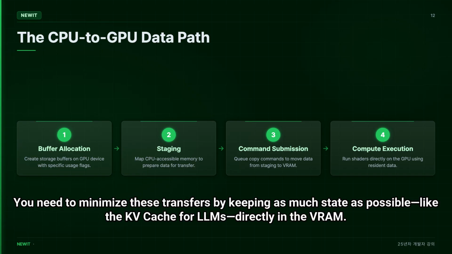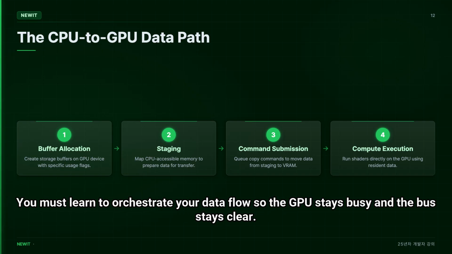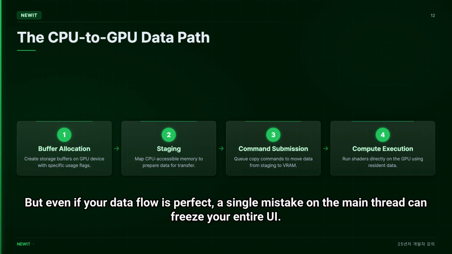You need to minimize these transfers by keeping as much state as possible, like the KV cache for LLMs, directly in the VRAM. I often see juniors trying to read back the results to the CPU for every token, which is a disaster for latency. You must learn to orchestrate your data flow so the GPU stays busy and the bus stays clear. But even if your data flow is perfect, a single mistake on the main thread can freeze your entire UI.